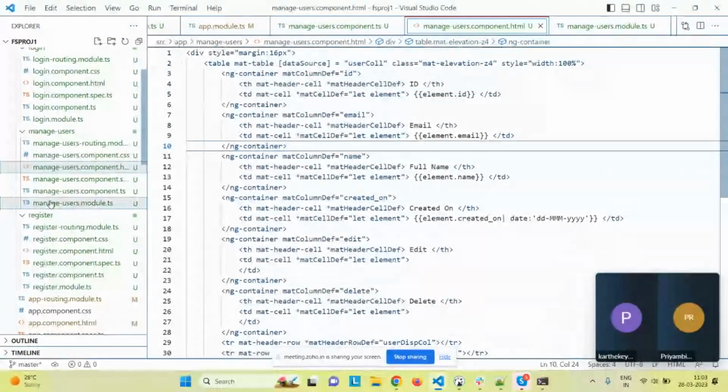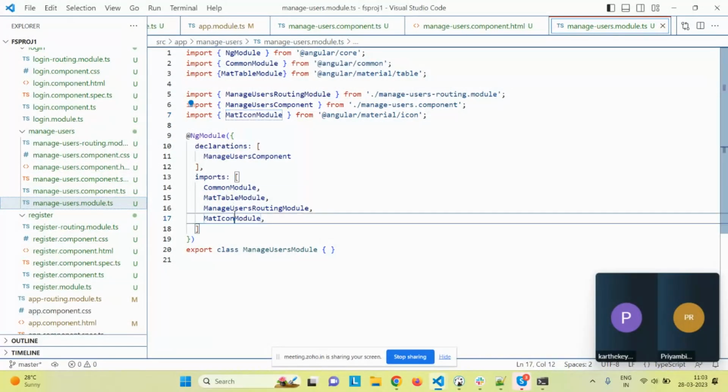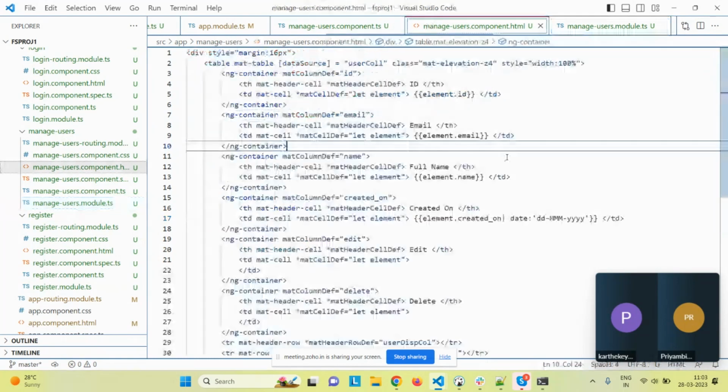You go to this manage users module, MatIconModule. I copy pasted that over here, and that MatIconModule I've used underneath imports. This is because it's a separate project by itself and we require that to be used in this module. So we are importing that icon module and then loading that. Once this is loaded, now I come back to my HTML.